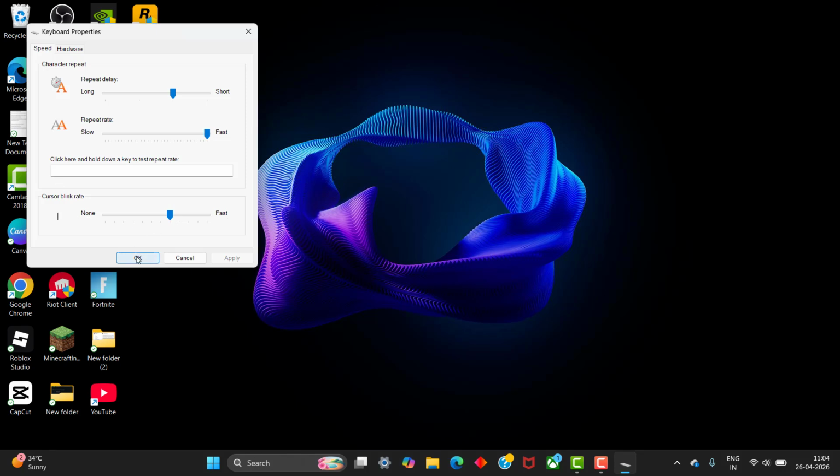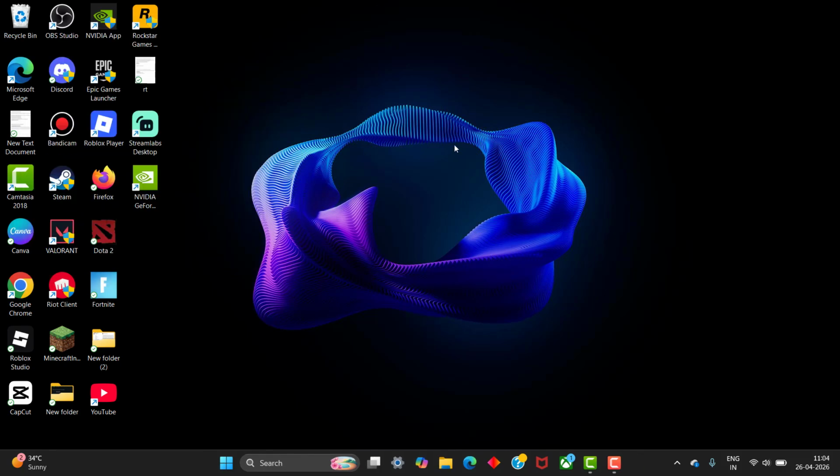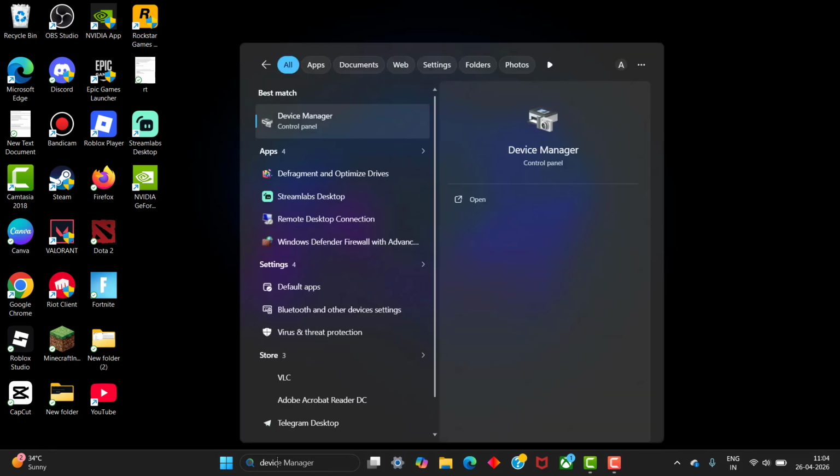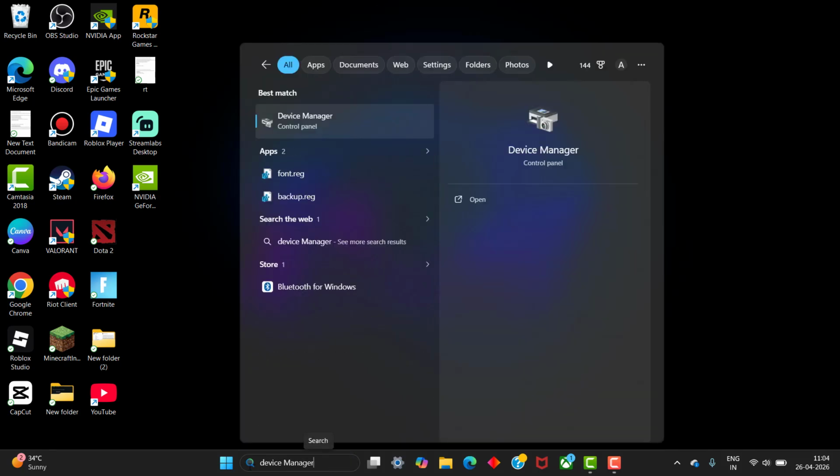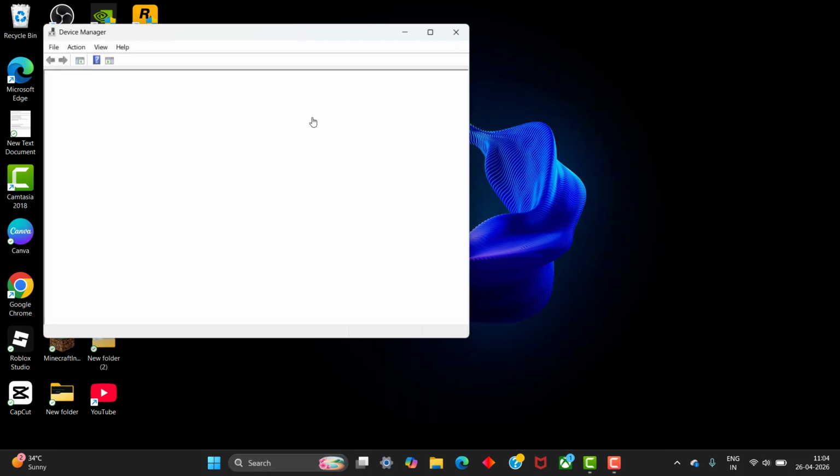Okay, the settings will be the same as shown. Okay, after that you need to go to device manager and update the keyboard.